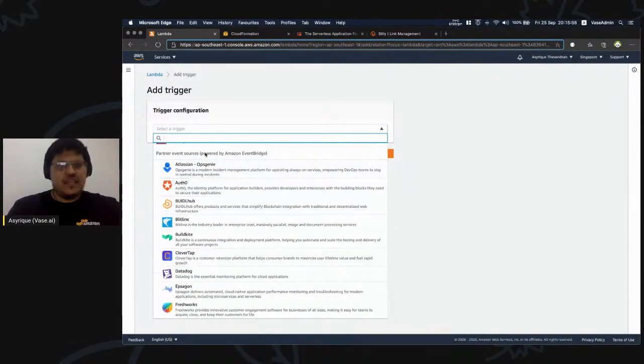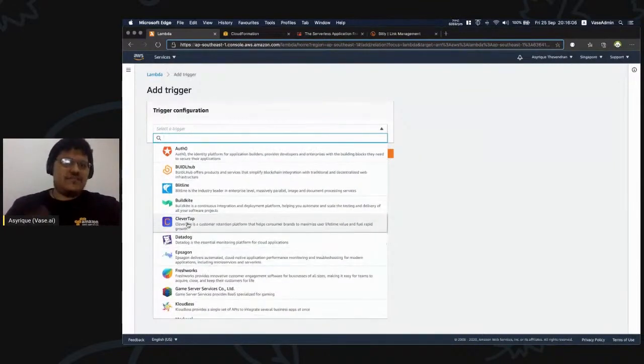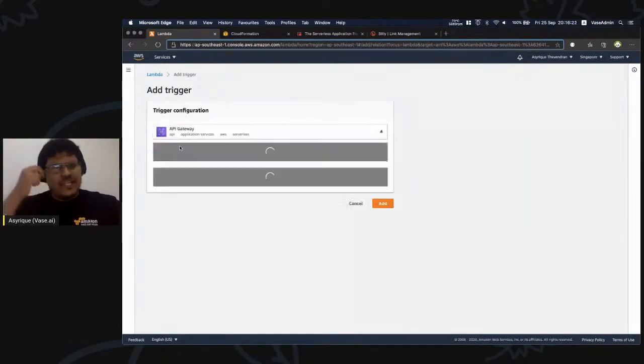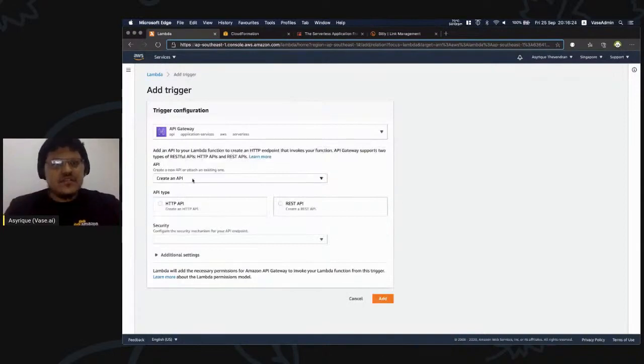So if you're building an app for a client, and that client wants things to act on when, let's say, CleverTap, which is a marketing software, right? So they want to say, okay, when a user clicks this button on the site, I want the Lambda to run, or I want something to run that does something. So you can actually integrate with CleverTap here and have your Lambda run when that happens.